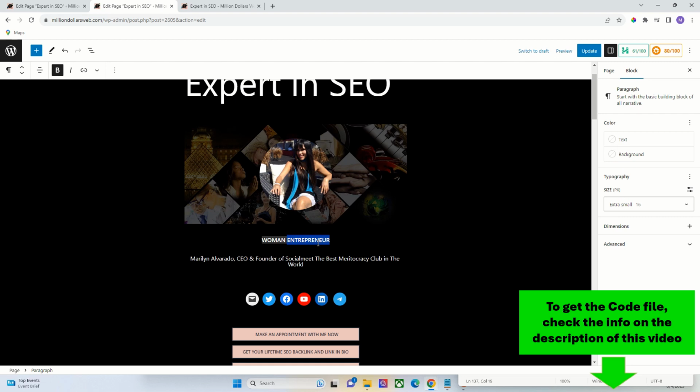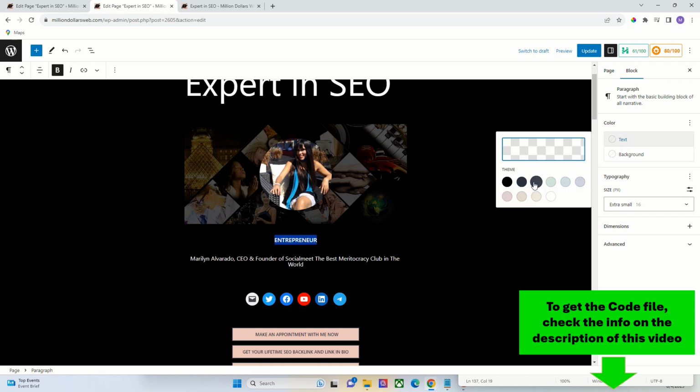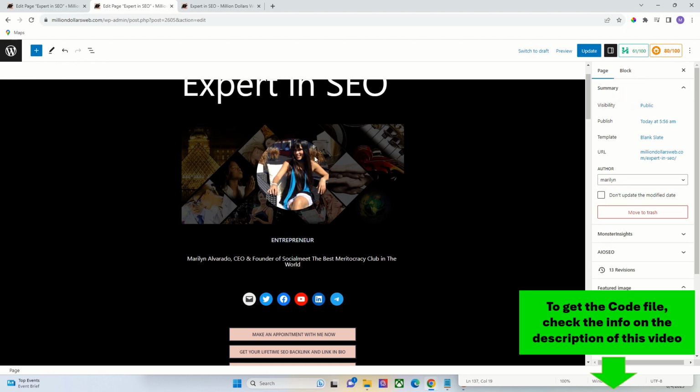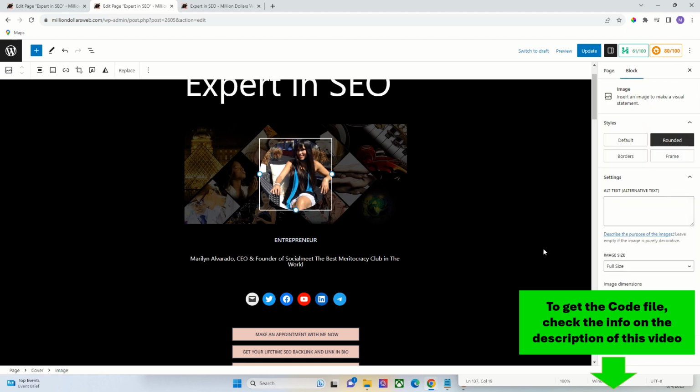I want to change this color. Right, of course, I know I'm an entrepreneur. Maybe put that color. I want to change this photo. Just as important, you need to put exactly the same size. It's width and height, this one, 199. So I already put it here.